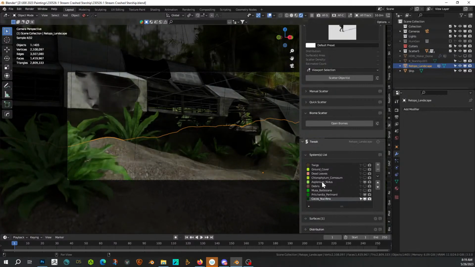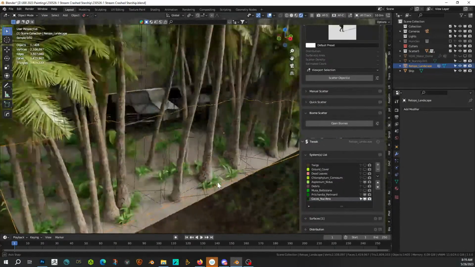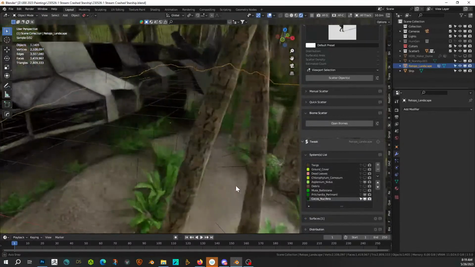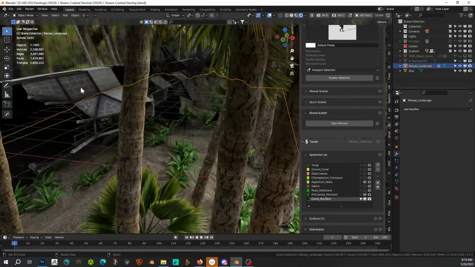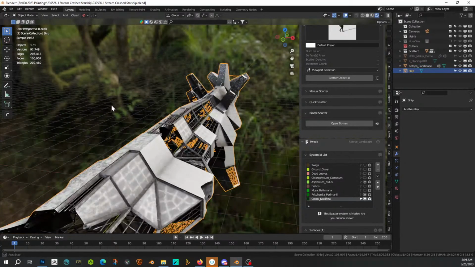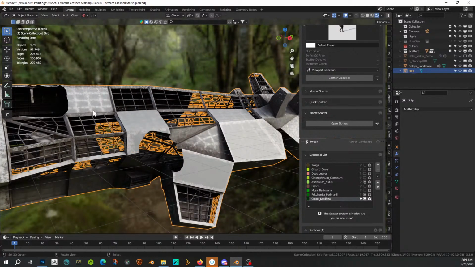Don't need that on. So we're just going to leave these three things on right now so we can see where we're at when we need to. Because when I come into this, and now it gets interesting. How much do we want to cover this thing in vegetation?